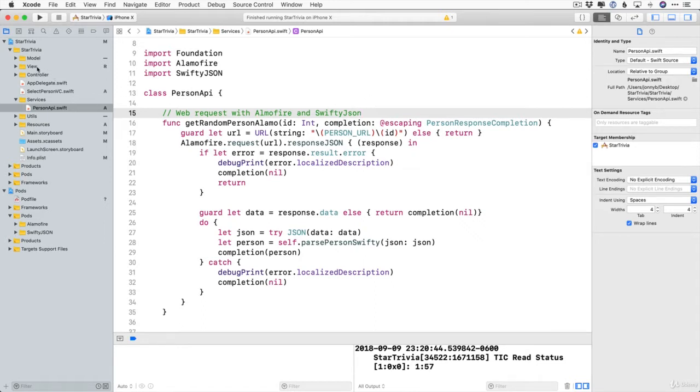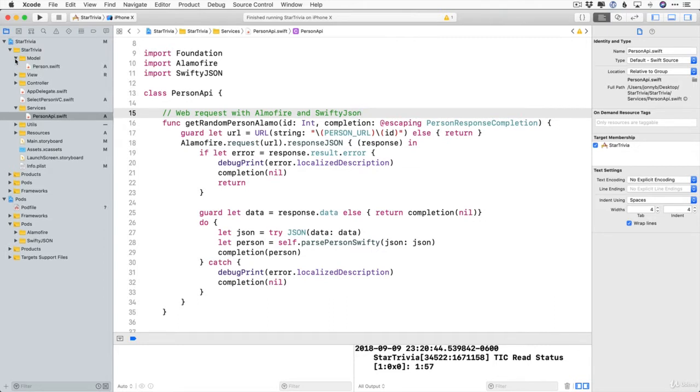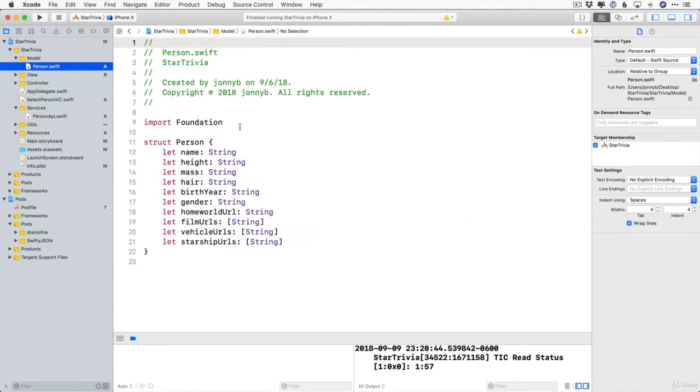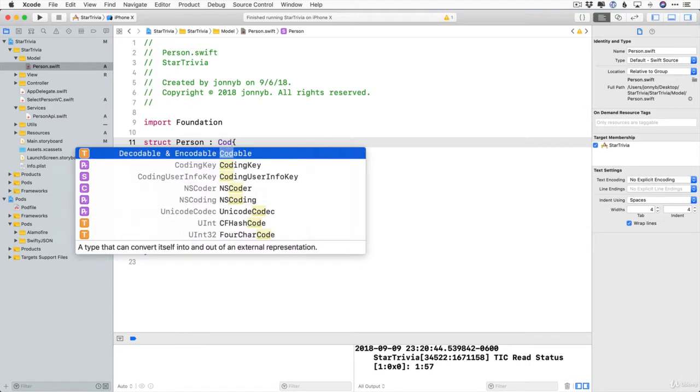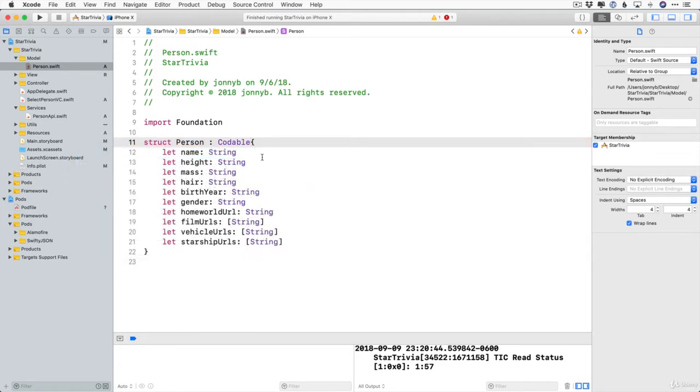All right, so how we do it is actually fairly simple. What we need to do is first make our model conform to the Codable protocol. Okay, so right after Person here, we say Codable. Okay, and it says here that this is a type that can convert itself into and out of an external representation. And Codable is basically a type alias for the Decodable and Encodable protocols. Okay, so Codable is going to allow us to convert this into different representations. And that's almost all you have to do.